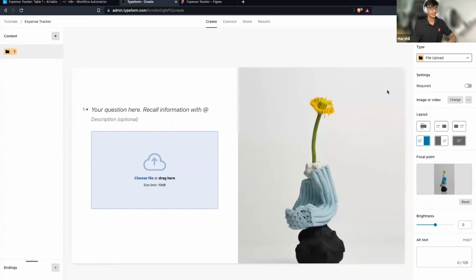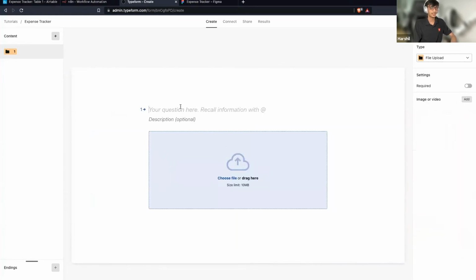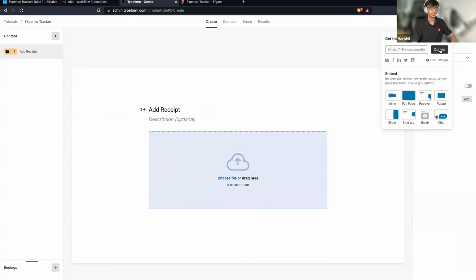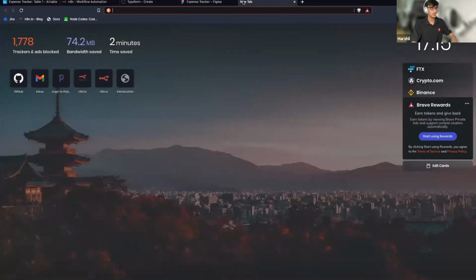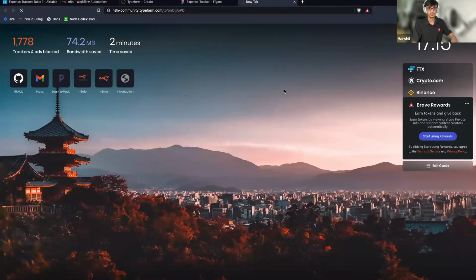I'm also not interested in this particular image. I'm just going to remove this and let's just call this add receipt. All right. So our Typeform is ready. The next thing I have to do is click on publish. And I'm going to copy the link and that's it. So let's open the form and see what it looks like.